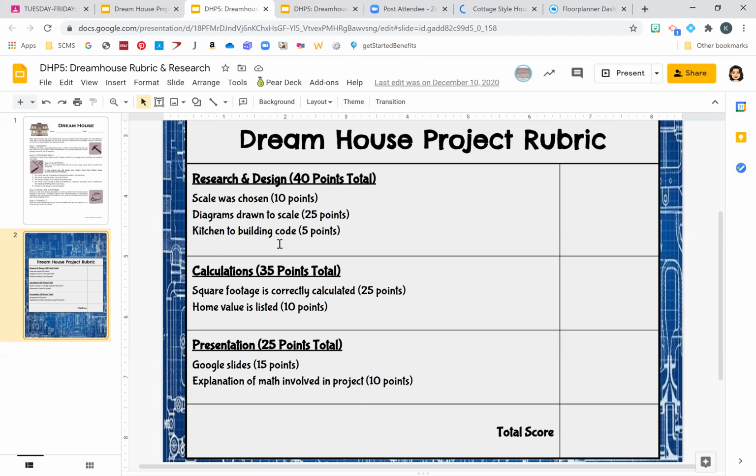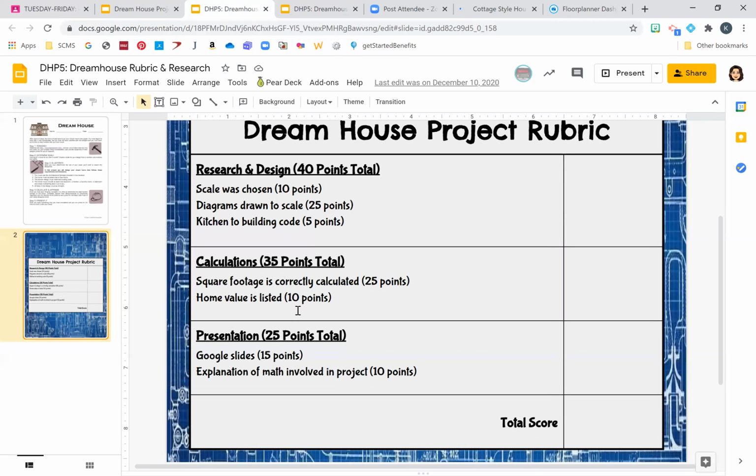Kitchen to building code, which we talked a lot about last week when we did a few different kitchens. So make sure you don't have things next to each other that are not supposed to be, because we are going to check for that. The next set of points is the calculations. So this is 35 points total. We want to make sure that you have calculated your square footage correctly. That is worth 25 points on its own. And then your home value is 10 points. So when you calculated your home value at the end.